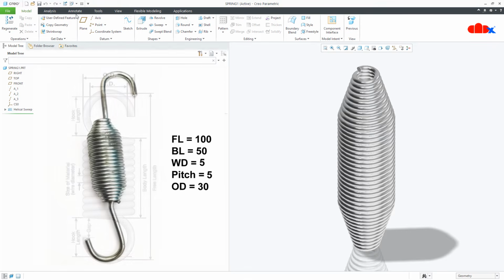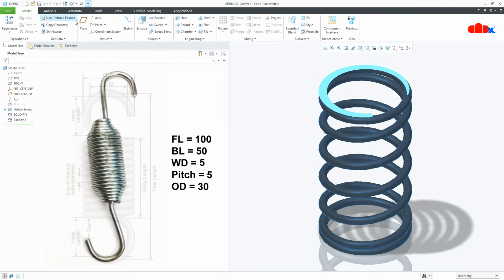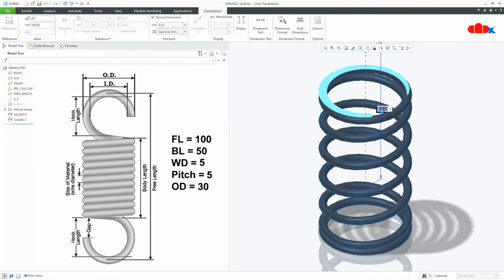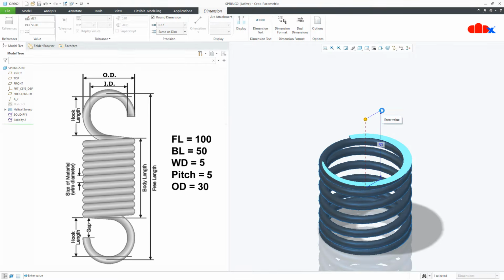This is another spring, and this is also an extension spring. Here the profile of the spring is different. It is not straight end to end. This is another spring. This is a compression spring. So if I change the free length, let's make it 50. The spring compresses.